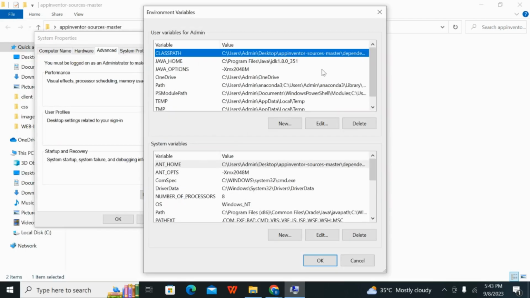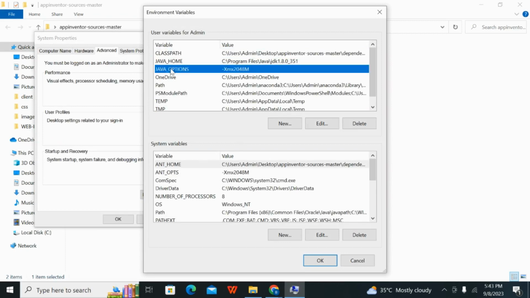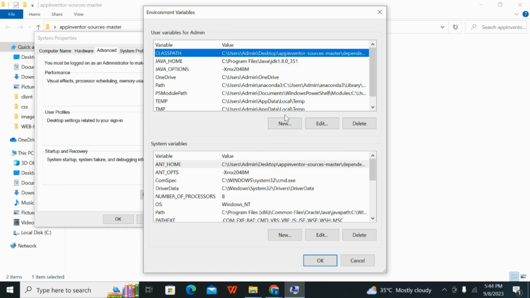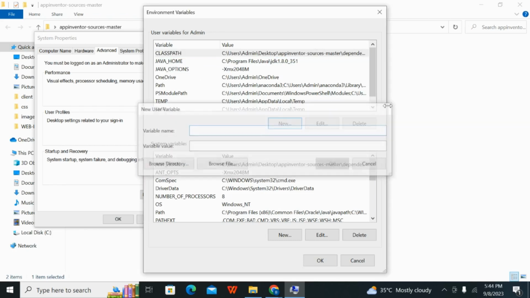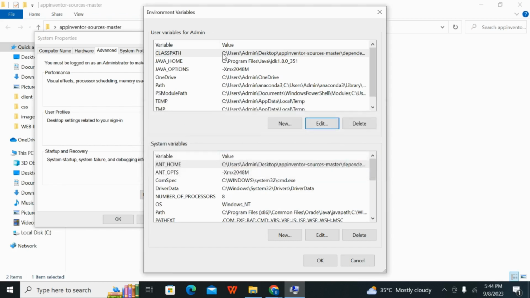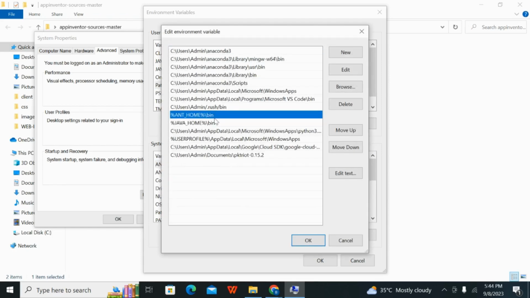Now in the search, add a system variable, then add environment variables. First, you have to add this Java options: XMX2048M. Then JAVA_HOME, your Java JDK path. Then in classpath edit, you have to write this. It will automatically take from these and these. Now in path edit, you have to add these two also.